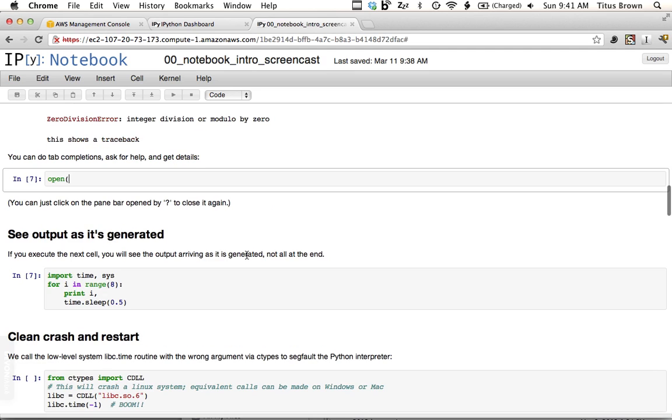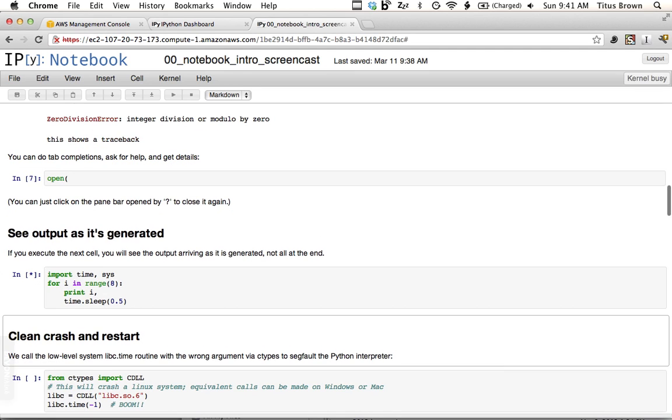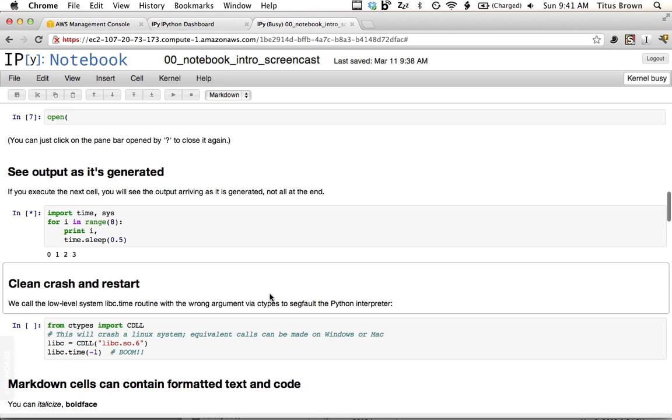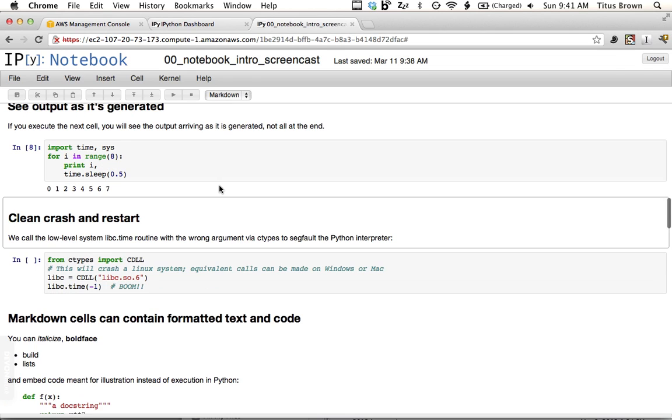So that's pretty neat. IPython Notebook does give you the output as it's generated. So here you're seeing a for loop that sleeps half a second in between printing, and you see the prints as they happen. This is all made possible via the really awesome 0MQ library.